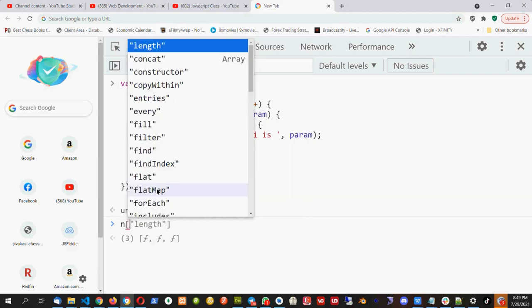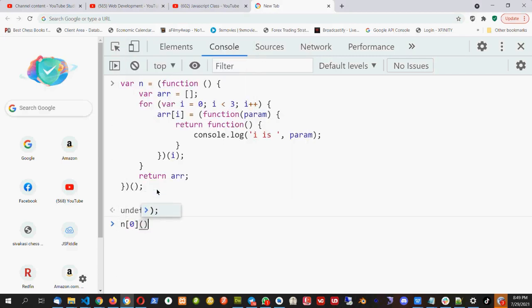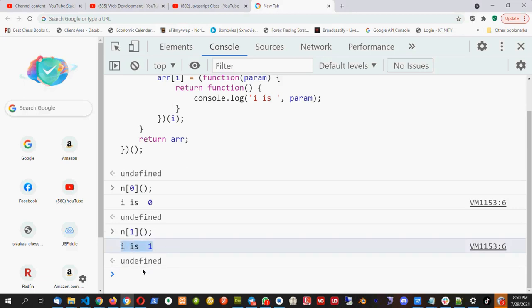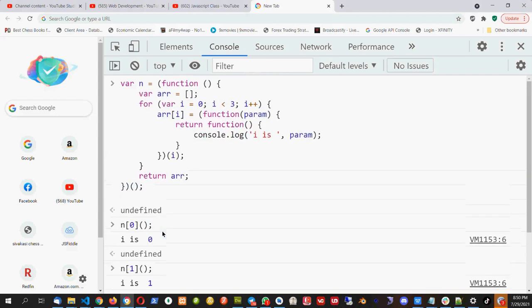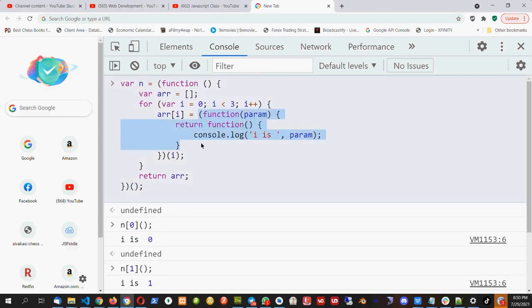So now when I say n of 0 and I execute it, I am getting 0. And if I say n of 1, it is saying 1. When I say n of 2, it is saying 2, which is correct, and I am expecting this only. So the execution part is same as previous one, but the code is changed a little bit, and we are using a closure function. And why is this closure function working?